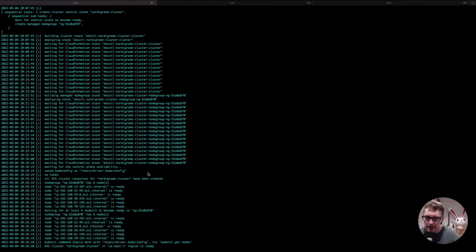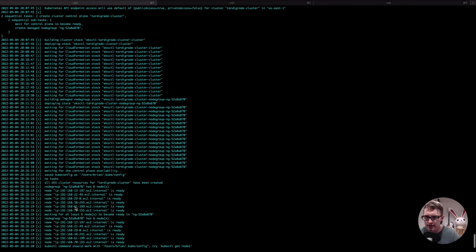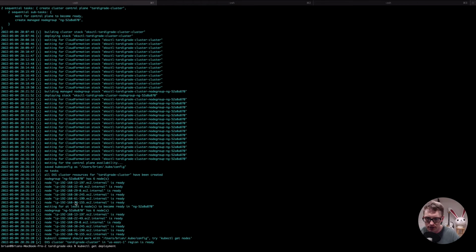Okay, so welcome back. eksctl has now finished provisioning all of the nodes in the cluster, the node groups, the networking and things like that, to basically make sure that we're up and running and have the nodes available to us to run Kubernetes containers on them.